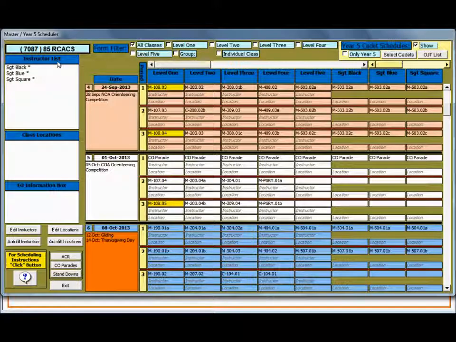To the left of the screen then we have the instructor list. So far we just have those Year 5 cadets which are entered by default on the instructor list. And it indicates that they're Year 5 cadets with the asterisk marks. Here we have class locations, which we haven't added any yet, and certainly we have the EO information box, so when we click on an EO, we get that EO information available here. We're going to be taking a look next then at the instructor functions and location functions using these buttons.